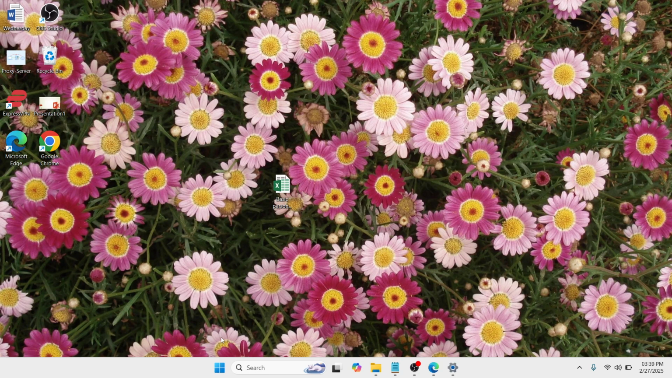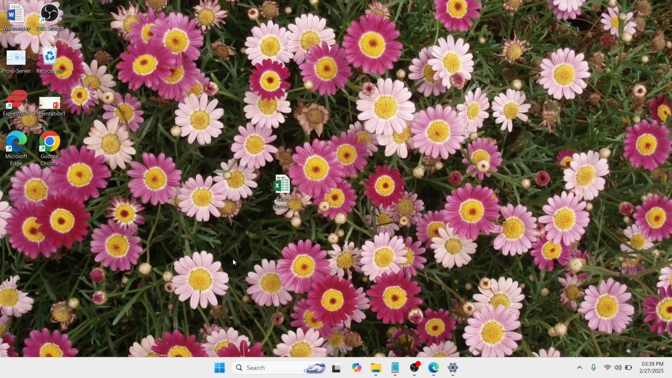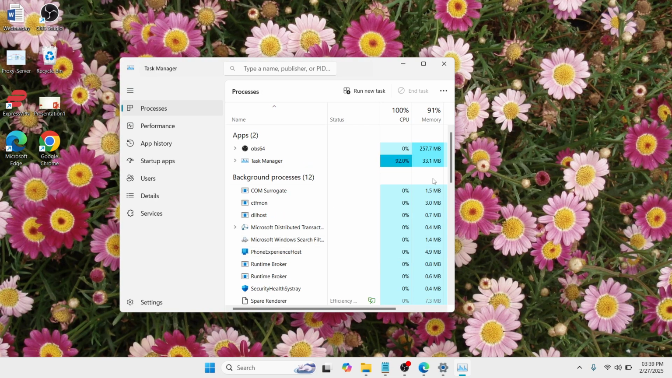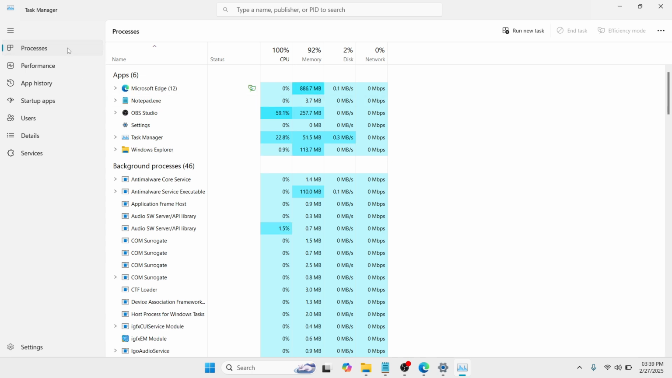How can we do that? At the Start icon, do a right click, scroll up and go with Task Manager, which is next to Terminal (Admin). Click on it. Once you have opened your Task Manager, expand it first and directly proceed to Processes.